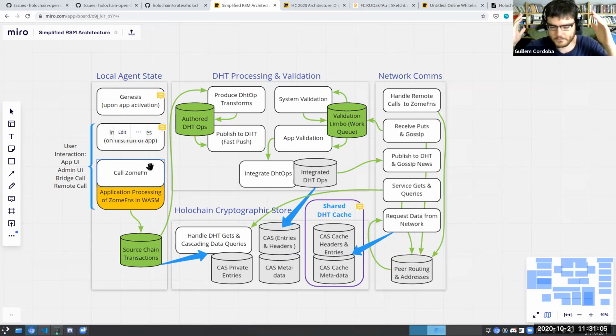Now if, in parallel to this zone function, I'm calling another zone function that is just getting the latest tip of the header, it's not going to see this entry that is in the process of being committed. It's going to go to the source chain database and say, this is the latest thing that was produced at another time. And this is actually quite important to get if you're going to be designing and architecting Holochain applications.